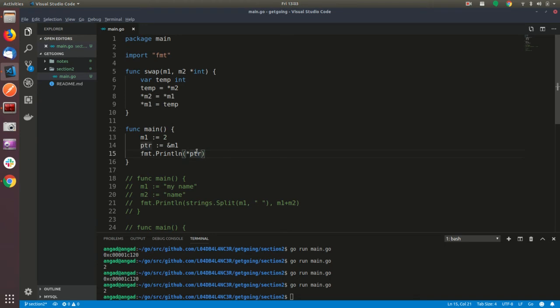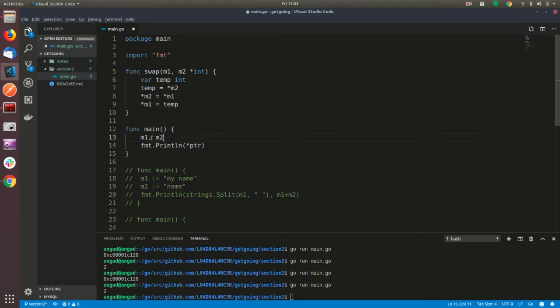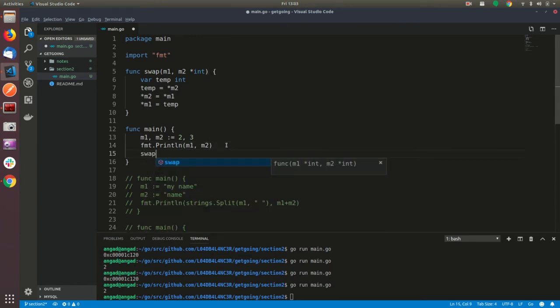Now what we can do is declare two variables, m1 and m2, which are equal to 2 and 3 respectively. I'm going to be printing m1 comma m2, and let's swap both of these variables.